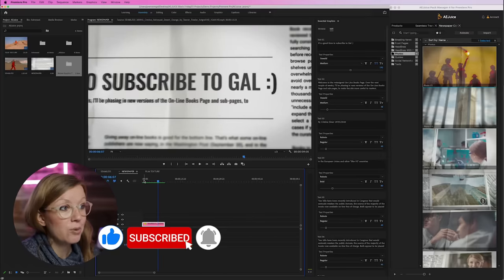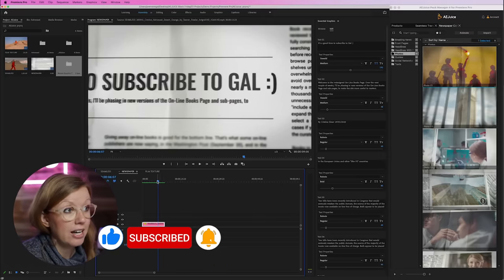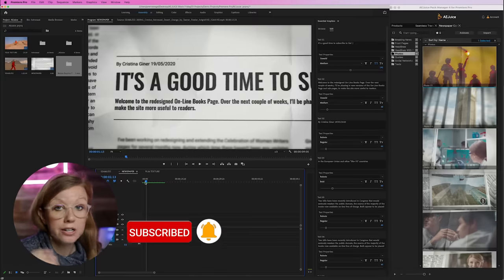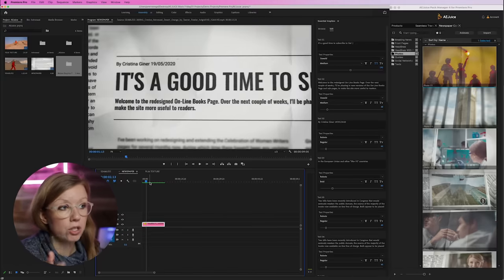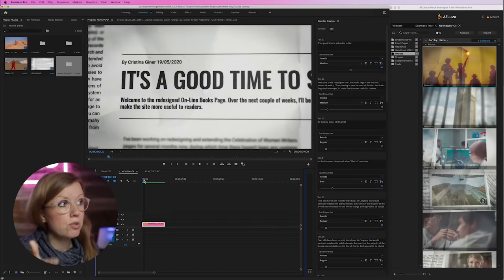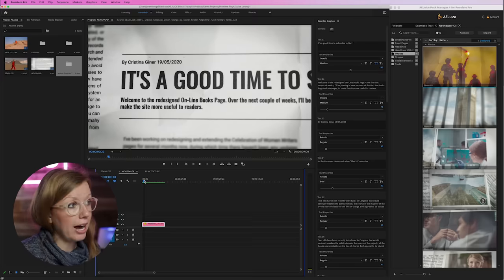So it was really easy to edit here in Premiere Pro, but if you are experiencing lags using the motion graphics templates, you can always use the newspaper constructor in After Effects as non-motion graphics templates. So it's a lot faster in After Effects.